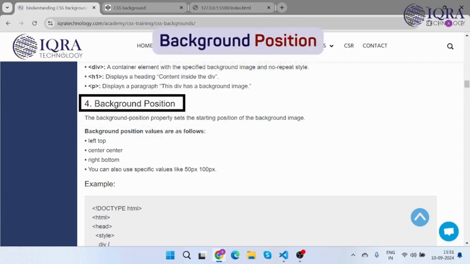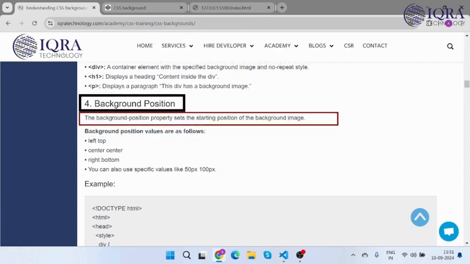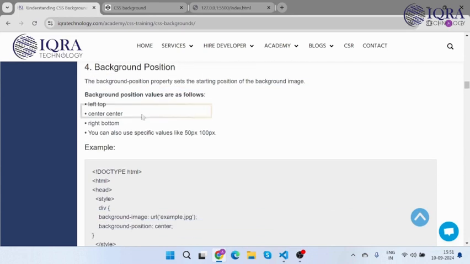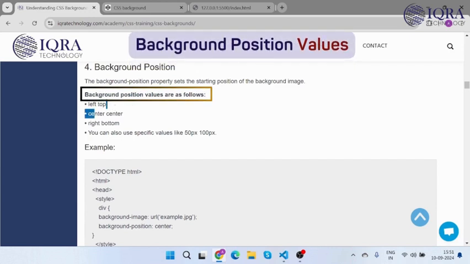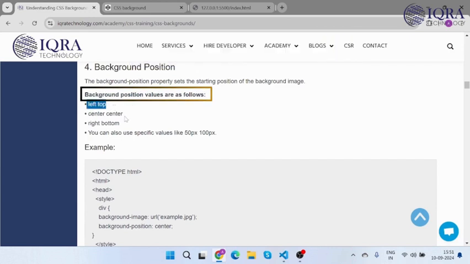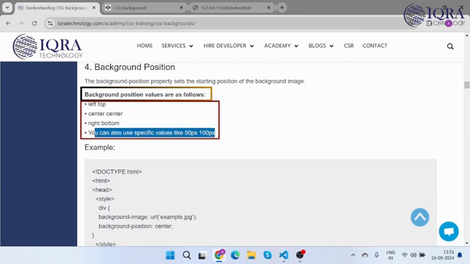Now, let's look at background position. Often we need to position a background image at the center or another specific place on the page. For this, we use the background position property. Some common values for this property are left top, center, and right bottom. You can also use specific values in pixels.